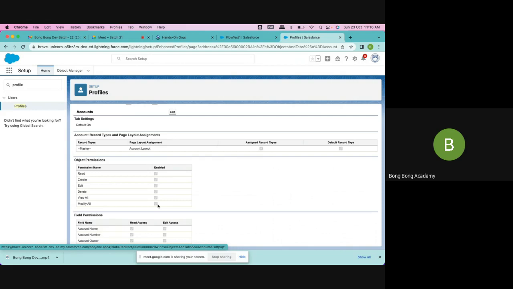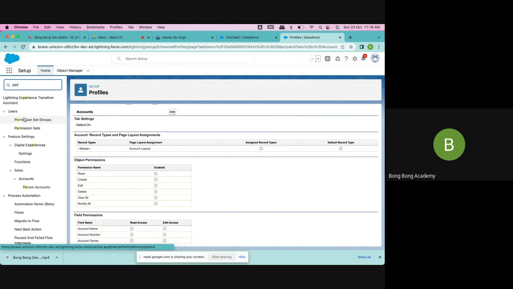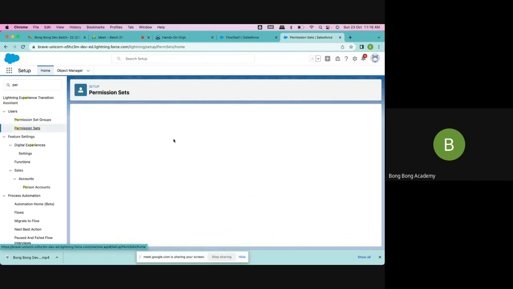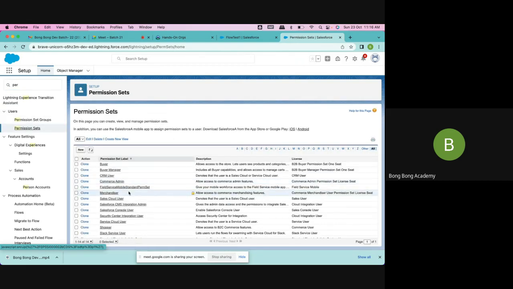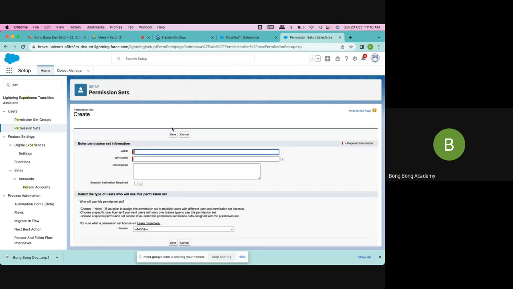So this is called view all modify all. This is bypass OWD. Now OWD needs to be restricted. Profile and permissions, profiles. So this view all modify all can be also given using permission sets. So let's see how permission sets are created. You can have existing permission set standards, or you can create your own, no problem. So you can clone existing permission set, or you can do a brand new one. Usually brand new ones are fine.